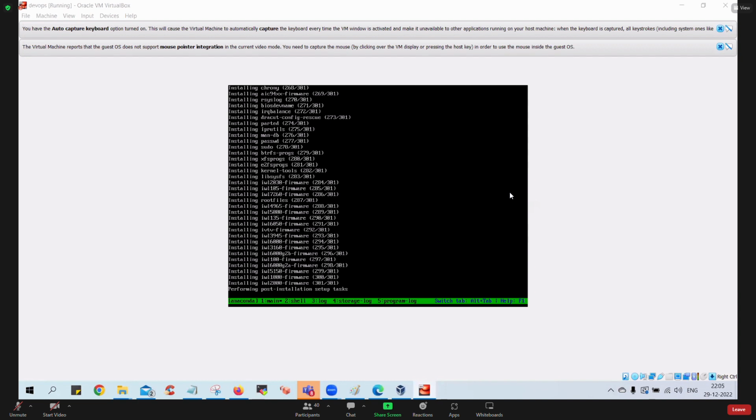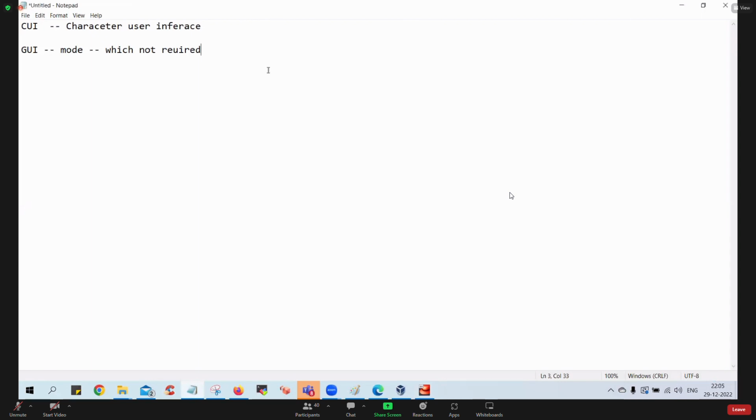So, Shahul, what you are looking at is, you need to type this message: Linux space text. This is what I'm asking you to type.